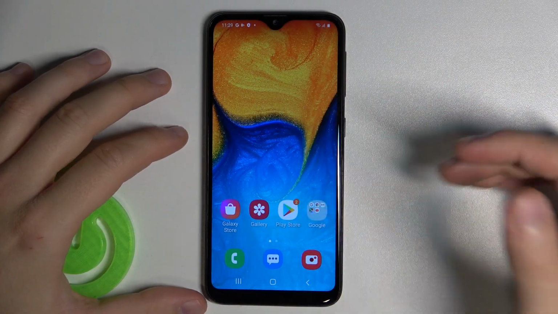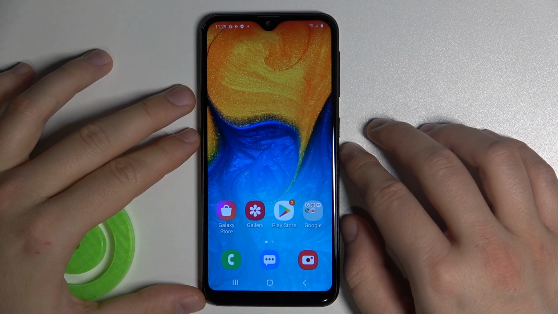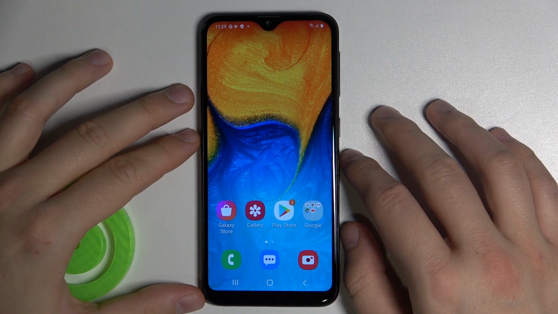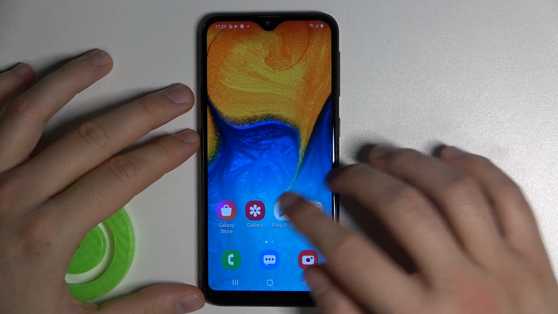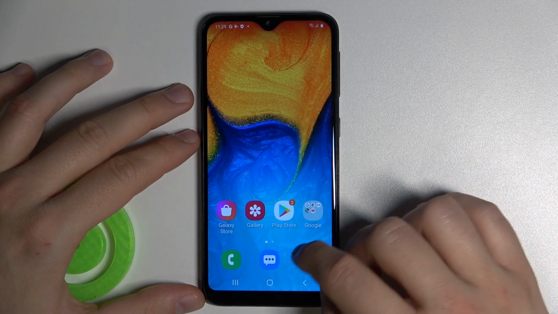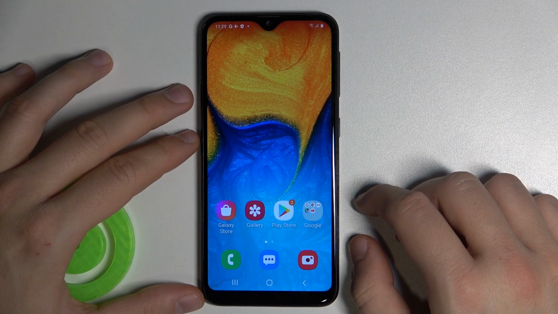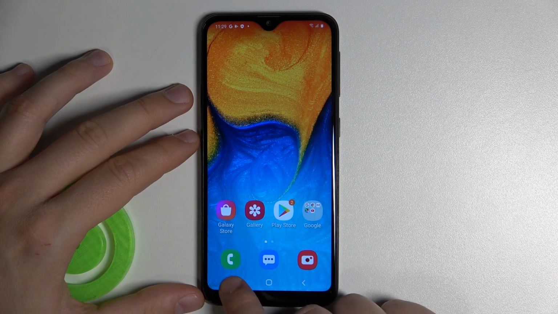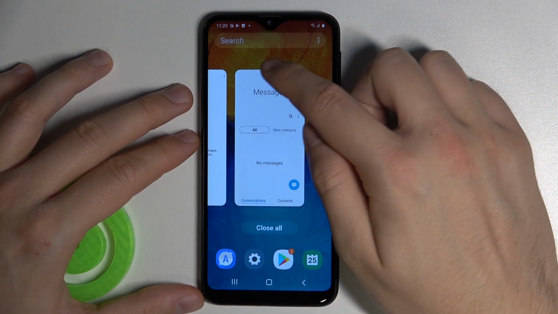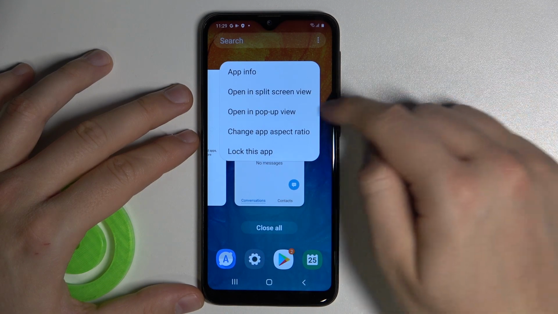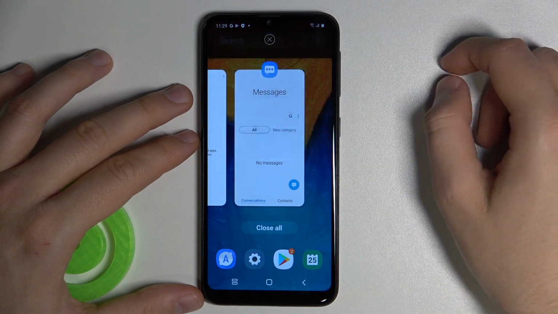Welcome. If you want to split your screen in Samsung Galaxy A20e, you can make it in a very simple way. So for example, I would like to make it with the Google Play Store and the messages. So we have to open these two apps, then you have to go back to your home screen. Tap on this button, select the icon of the messages for example, and pick open in split screen view.